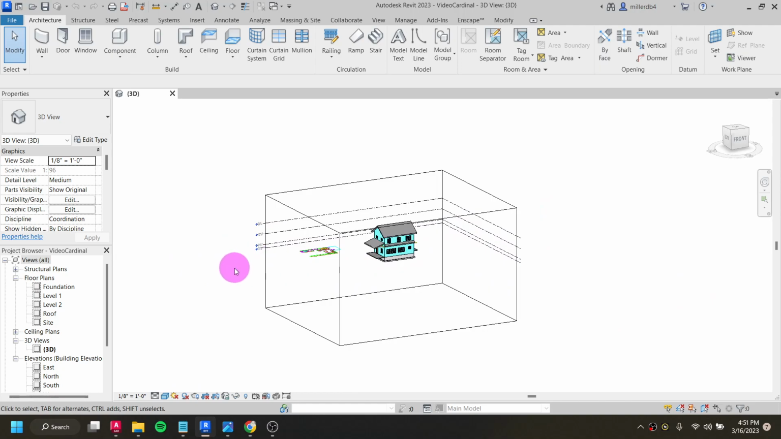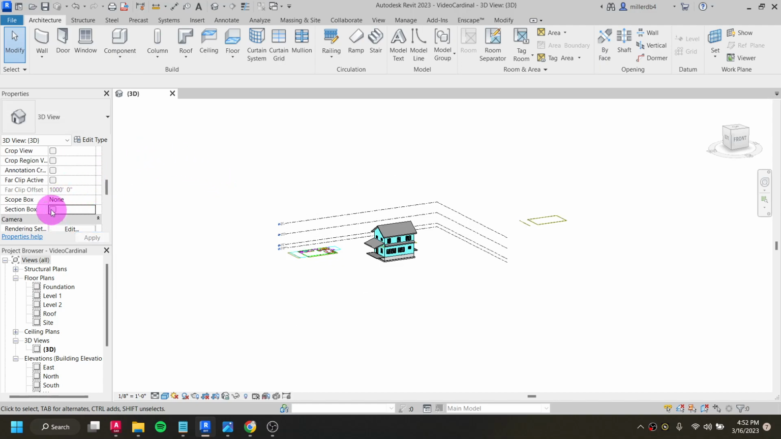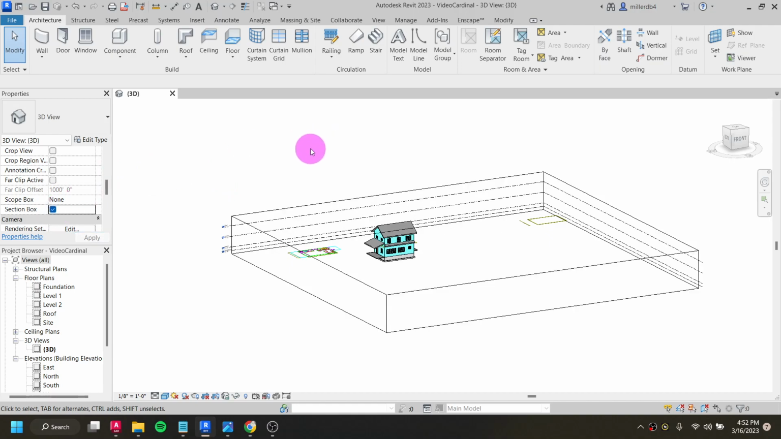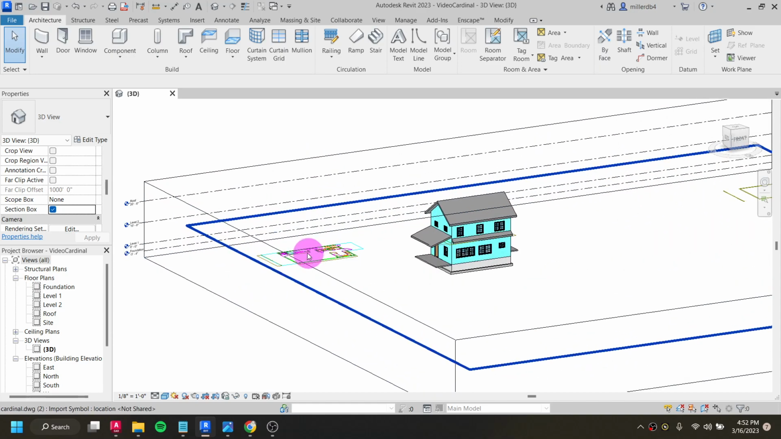For visibility settings, one thing I talked about before, but I'll mention it again, is in my 3D view here. So if you click up here, it'll bring you to 3D, if you're not in there already. We have this section box. So if you scroll down in your properties bar for your 3D view, you can turn that either on or off. I like having it turned on when I'm in a 3D view because it'll help me cut parts out of the view that I don't necessarily want.